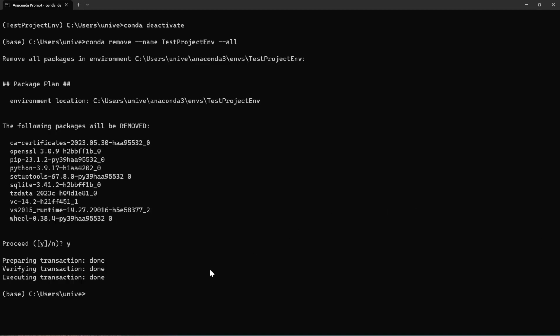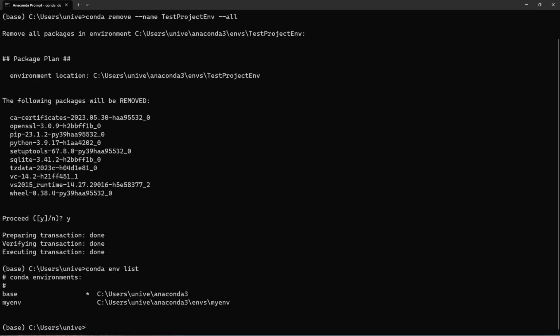So now if we check conda env list to check all the environments that we have, we can see that we have this base, which is our current running Conda environment, and we have another one, py env, but previously we had this test project environment as well, but now we have removed it.